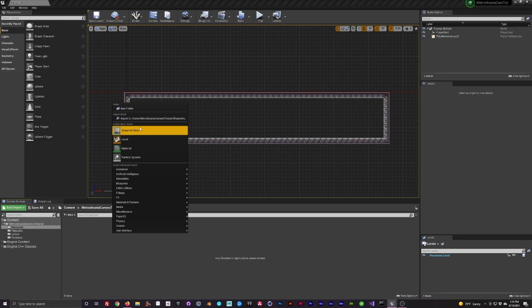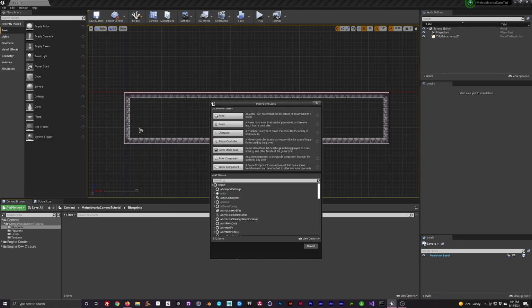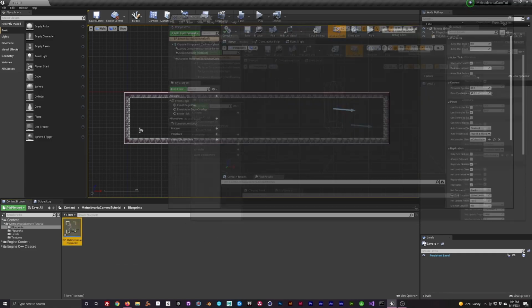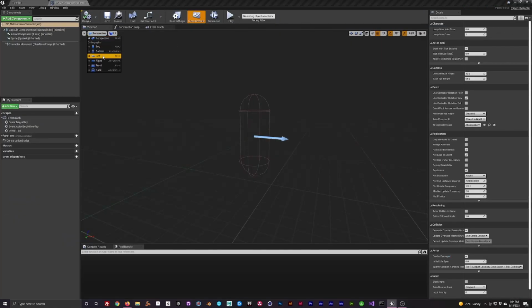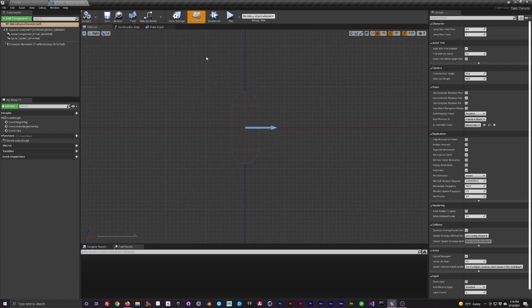Then go into your blueprints and create a new blueprint class, and you have to open up the all classes dropdown and search for paper character, and select that. We're going to name this BP_MetroidvaniaCharacter, and then you can open that. And switch from perspective to right, and from wireframe to lit.